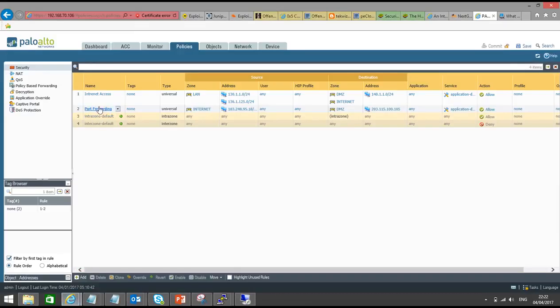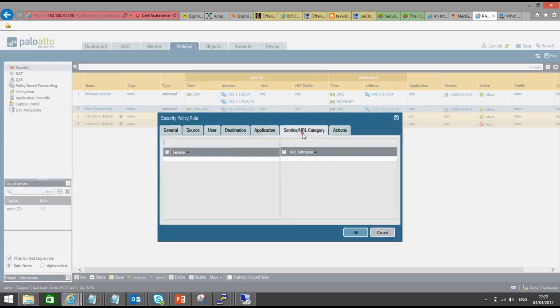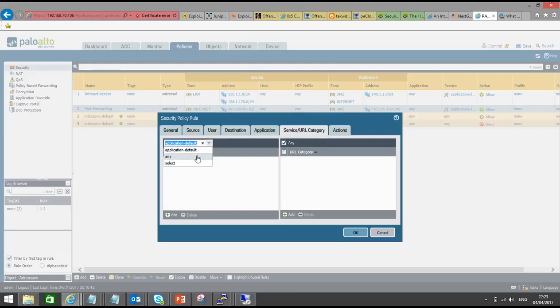Go to security, port forwarding, and instead of application default, keep that as any, because Palo Alto assumes SSH is on port number 22 because the signature has been created in such a way. So we have modified SSH to be used on port number 10,000, and that is the reason it is getting dropped. So now I have selected the policy, the service information as any, or you can select port 10,000 here, since we did create the 10,000 port. So click on select, add, and let's select this 10,000. Okay.